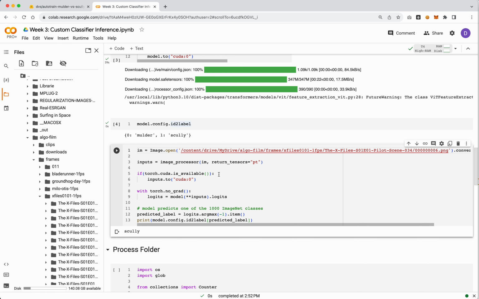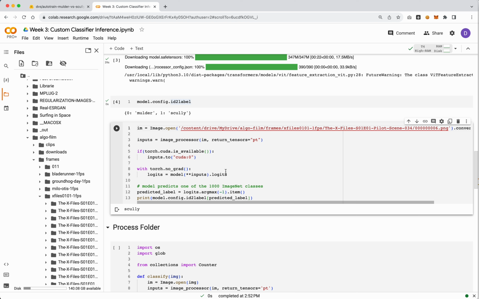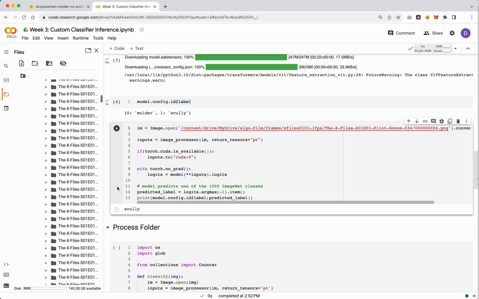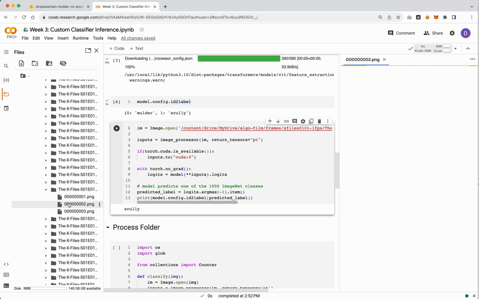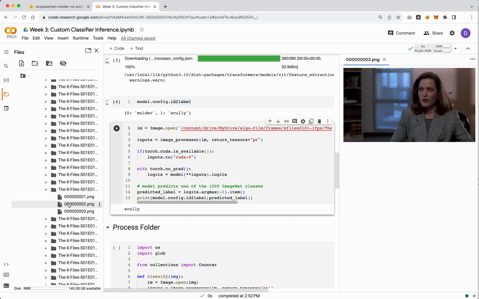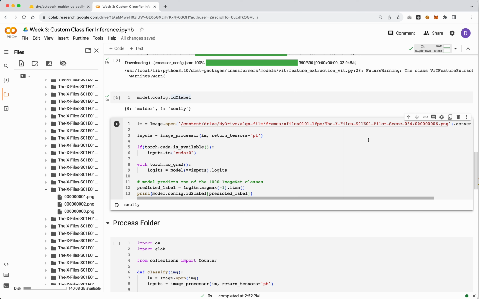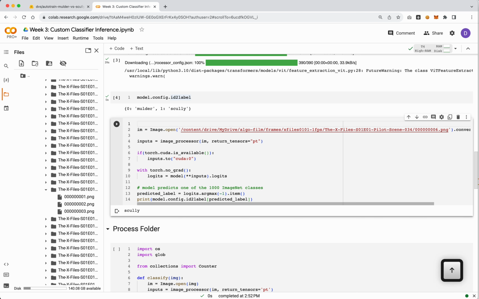Next, let's go ahead and load in a single image and then see how it works. So I'm going to go in here and hopefully find an image that is either Mulder or Scully very easily. There we go. There's one of Scully. So let's go ahead. I'm going to add a little cell up here for us.